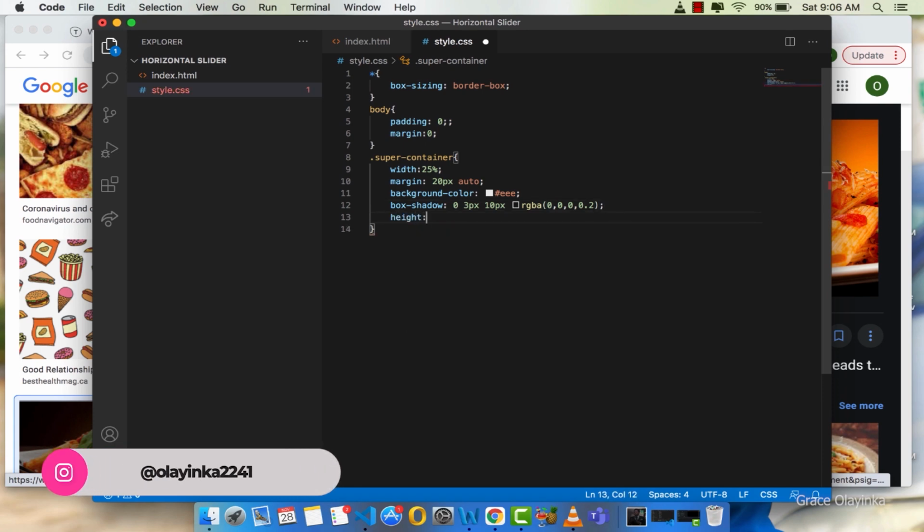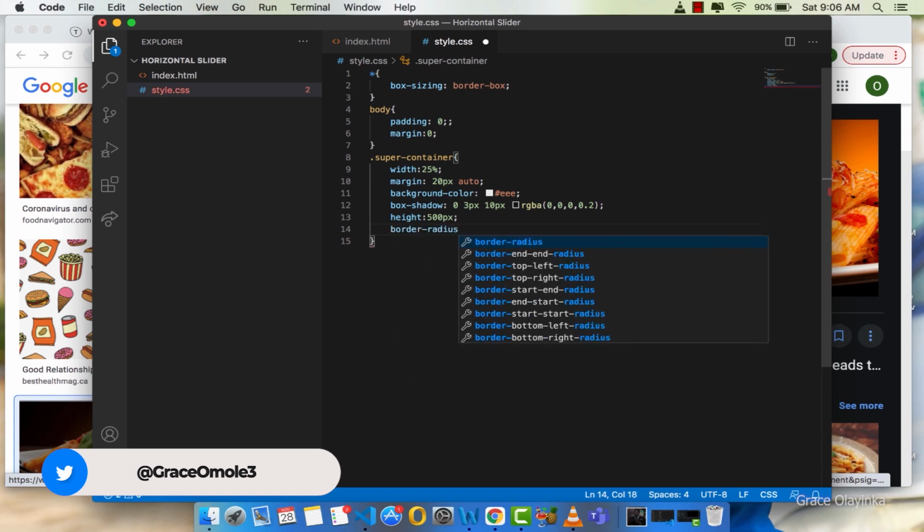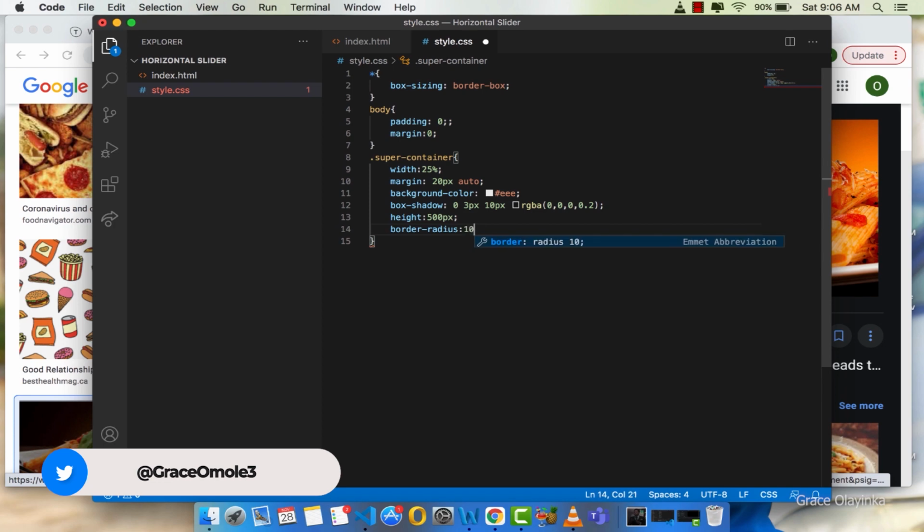Okay, so the next thing is to give it height. You can make the height 100vh if you want it to take the full height of the viewport of the body, but I just want a 500 pixel height, and then give it a border radius of 10px.